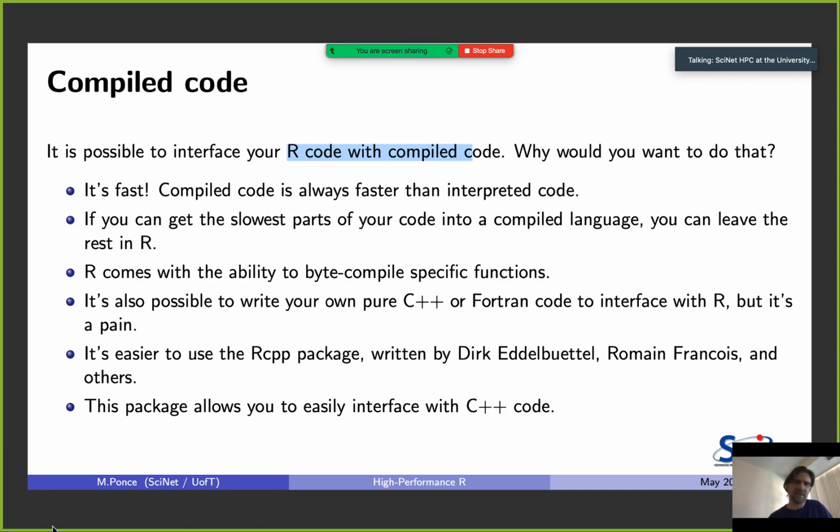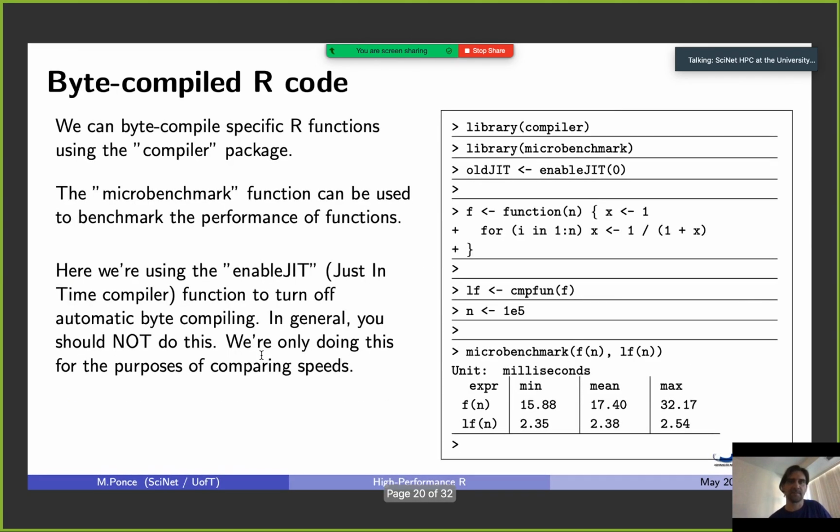There are a couple of things. R comes with the ability to do what is called bytecompiling, and that sometimes helps, and I will show you an example of this. But you can also write your own pure C++ or Fortran code interfacing with R, and we are going to see a few examples of this. The package to use is called Rcpp, for R C++, and this allows you to basically include C++ code within R. So we're going to see that.